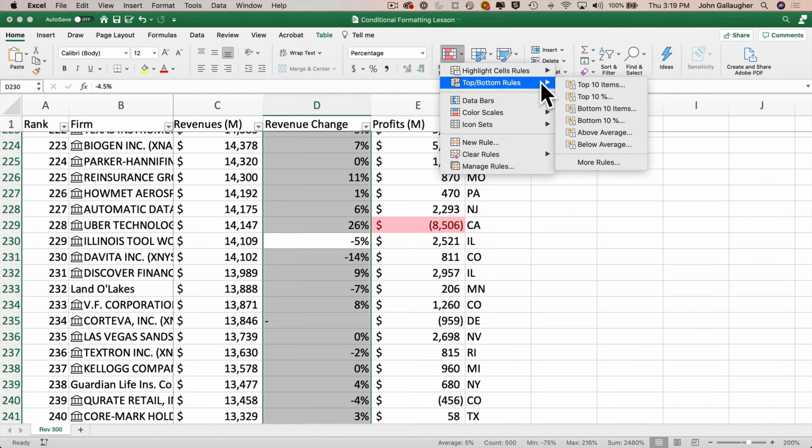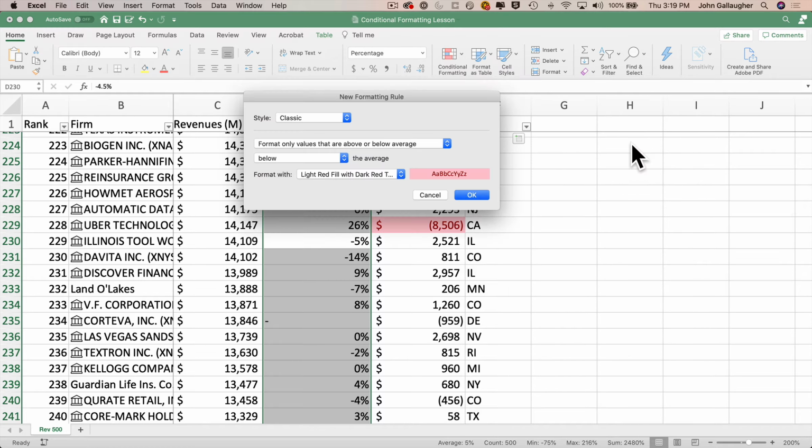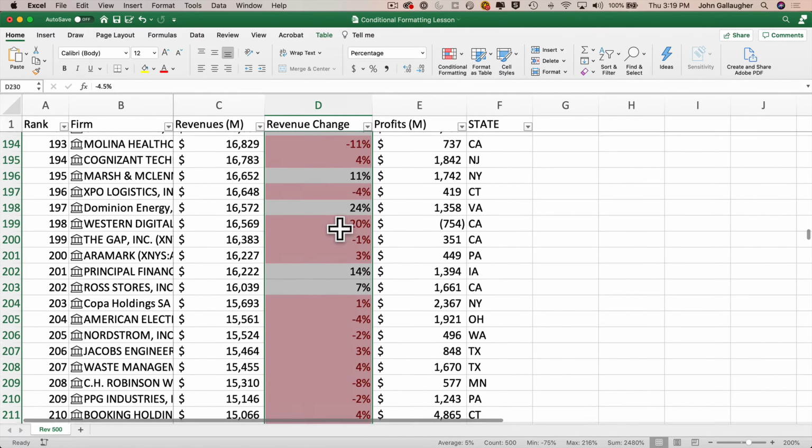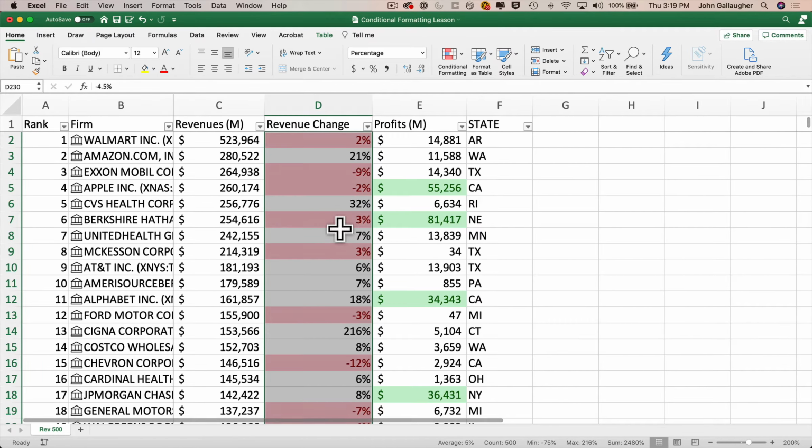And we see all the options we have here. Let's select below average. And what's nice about this is we don't have to create an average formula. Excel will calculate this for us automatically. So we'll keep the default options that show up in this box. This will highlight values that are below the given average in red. Click OK. And every cell that has a revenue change value below the average is highlighted in red.